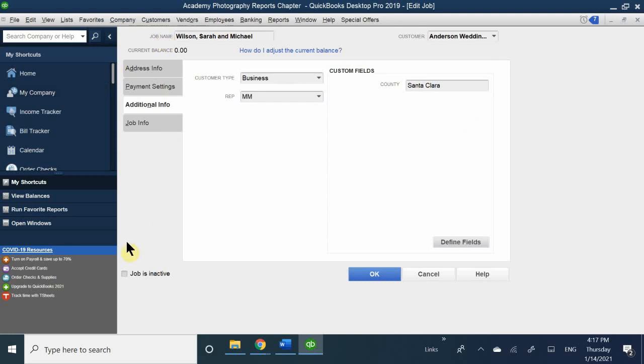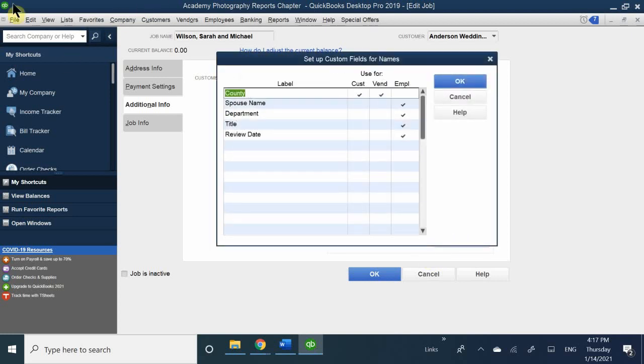So if I'm on my customer, which I am, I go to additional info, and then I have this section right here where it says custom fields. Right below it, you have define fields. So when you click that, you get this window where you can define your fields. You can add your 15 custom fields, and here is where your check mark for each column is, for customers, vendors, and employees. You can only select 7 out of the 15.